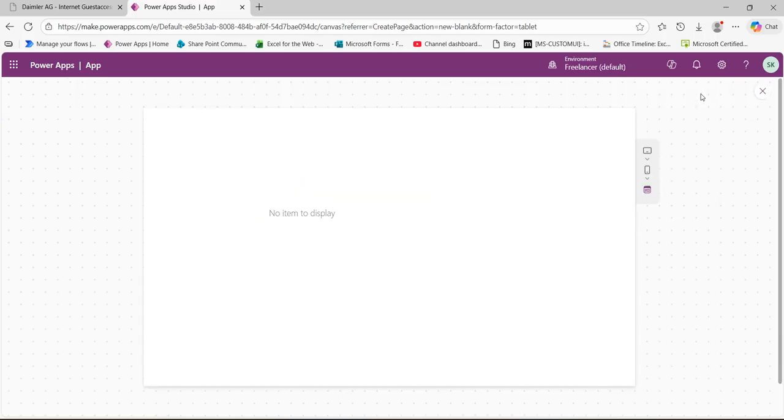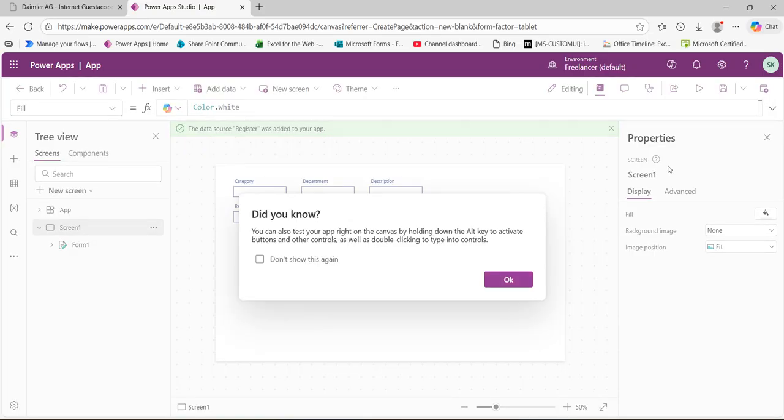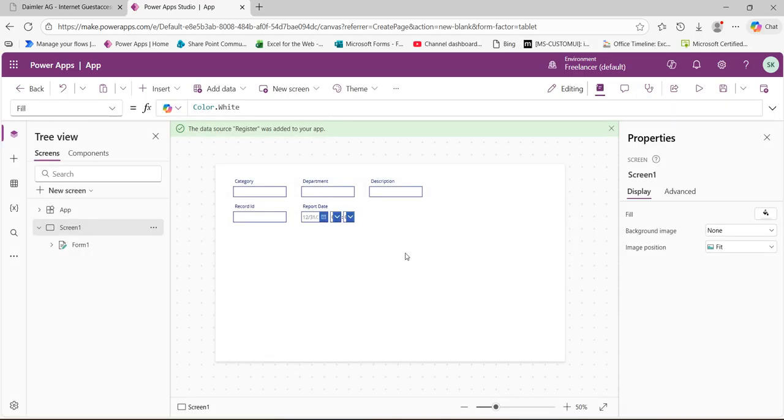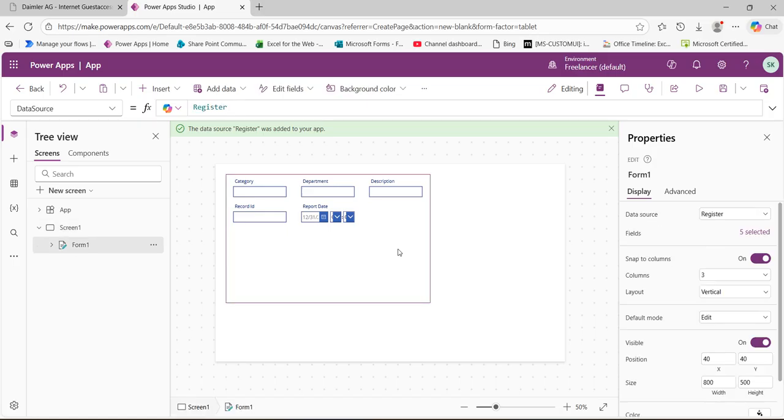But unfortunately, when I say preview app, it says there is no item to display. Why? Because we didn't add any item here. The items are empty. So I close it. When I run the slideshow, I'm not able to see it on the screen because there is no item to be displayed. It gives some message. Say okay. This is the first time I am going to use this form. So there is no item available.